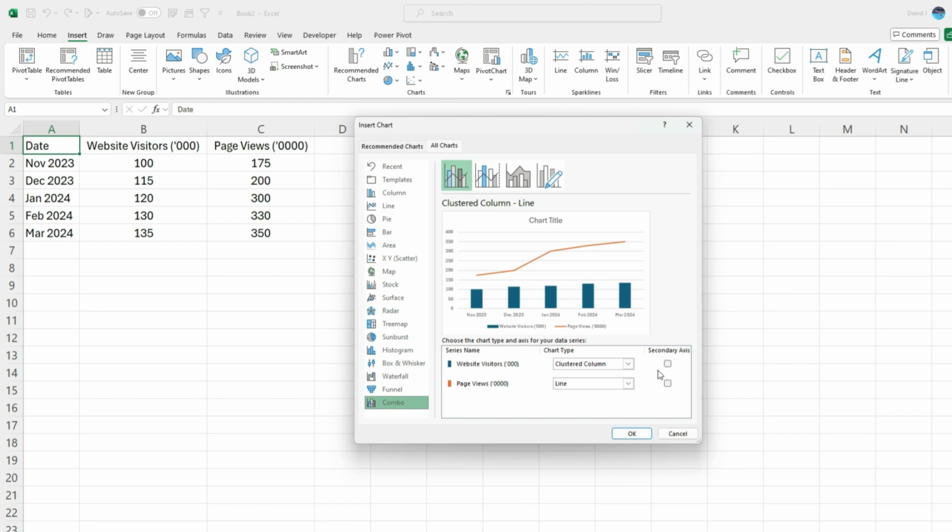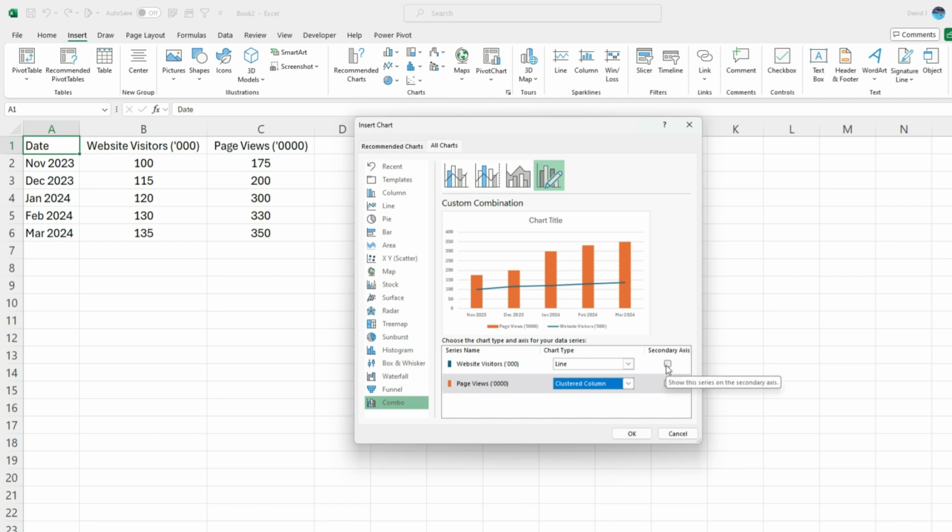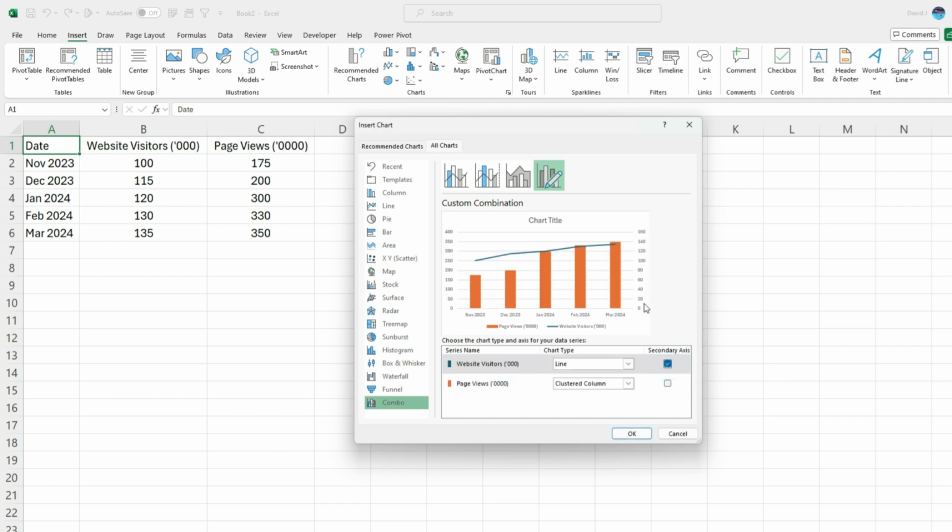Now you can keep both of them as, let's say, line charts if you wanted to, but you can also use a different one. So let's say we have page views as a column chart. Really doesn't matter. Now if we select the website visitors as a secondary axis, we can see that an axis is added here. For the website visitors, it tops out at 135, so that's going to be this axis here. The website visitors' second axis gets pushed to the right. And then this left axis relates to the page views, which has the higher values up to about 400.